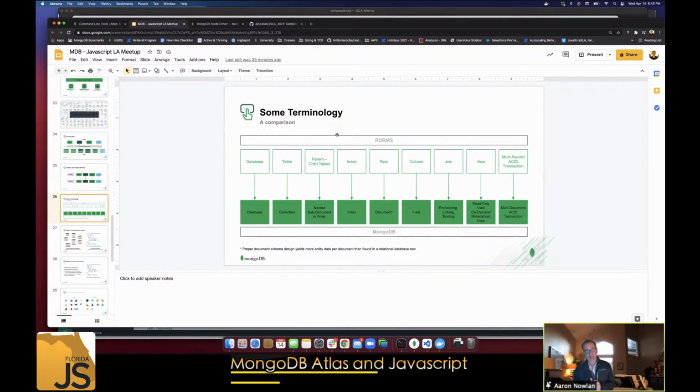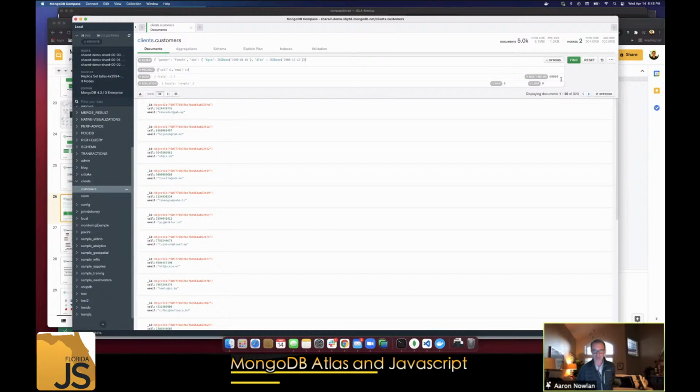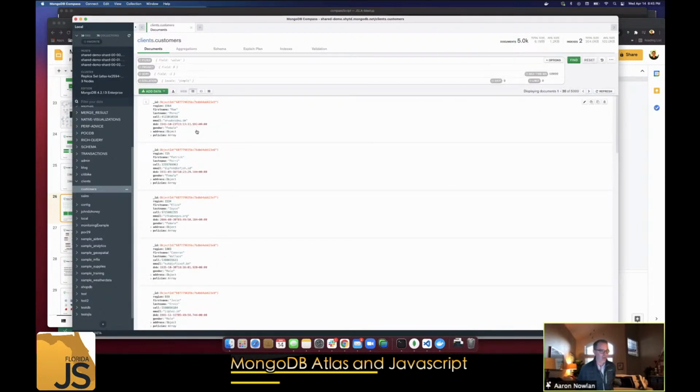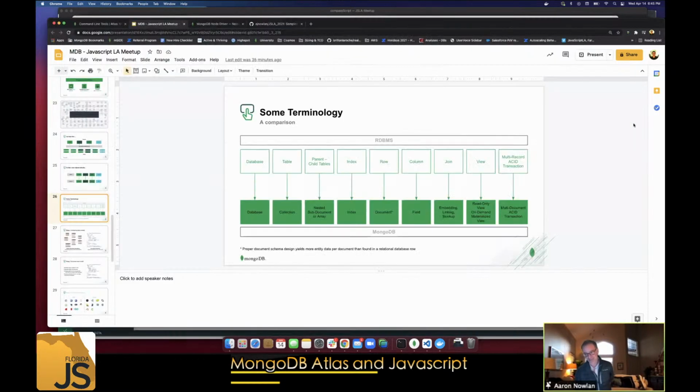Just to continue on, an index is obviously an index. We showed how we could create that in Compass. A row maps to what we would call a document. This would be analogous to a row. And then a column would be a field or an attribute within a document.